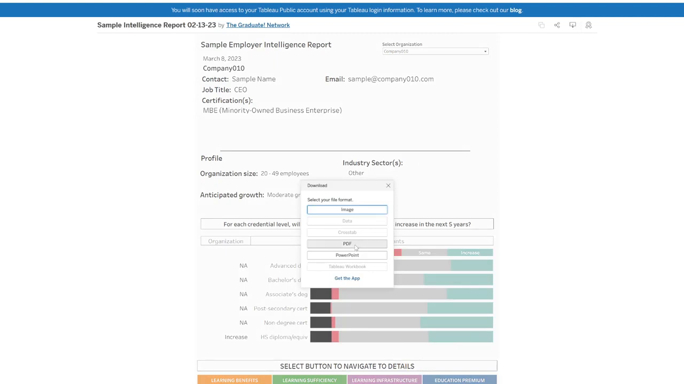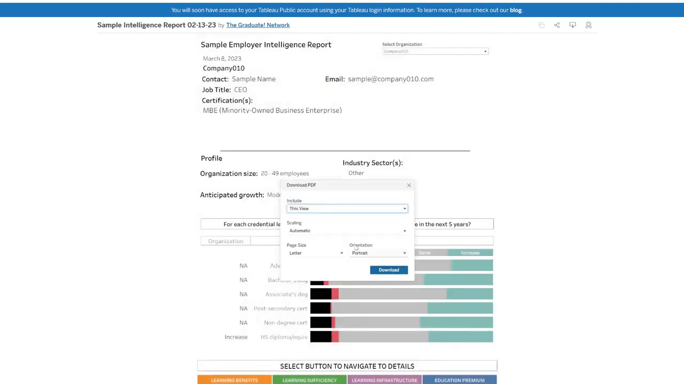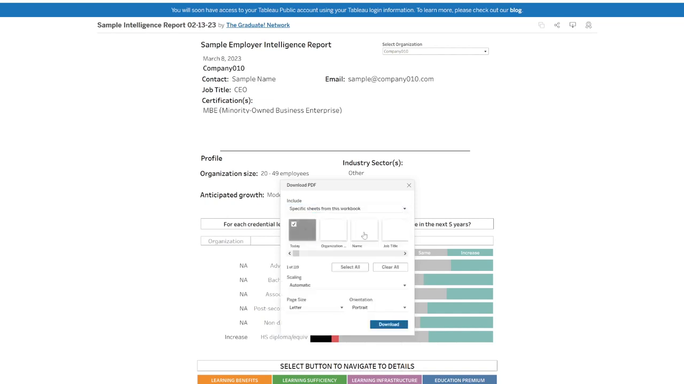The report was designed to fit on a standard 8.5 by 11 piece of paper, so we recommend exporting as a PDF, which can be easily printed or shared. Once you select PDF, you will be asked to choose which pages to include. Select specific sheets from this workbook from the drop-down menu. Now you will need to choose which sheets you want to include in your export.